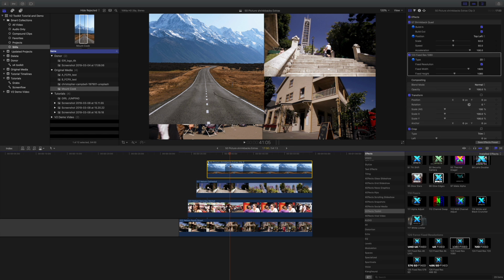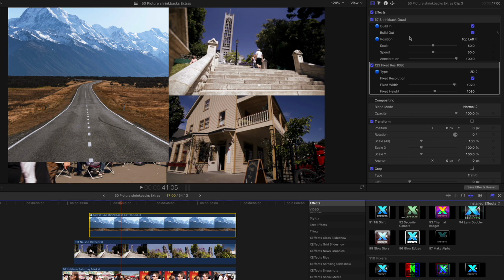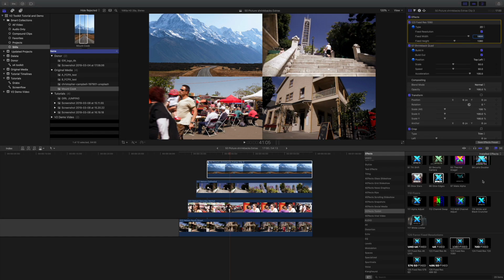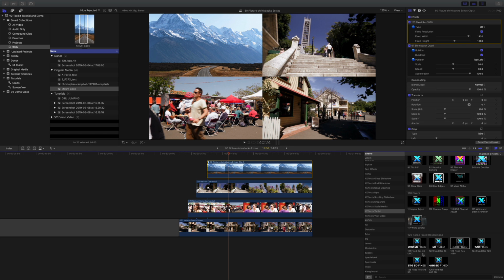Well, the effects actually work in the order you stack them in the inspector. And as you can see, we've got shrink back quad happening before the fixed resolution. And if I push that up to there, look at that. We have the photo in absolutely pixel perfect position in the quad split, and that goes for all the shrink backs we have in the toolkit. It will work with any one of them, and obviously you've got UHD, 720 and some SD fixed resolutions as well if you want to use them.